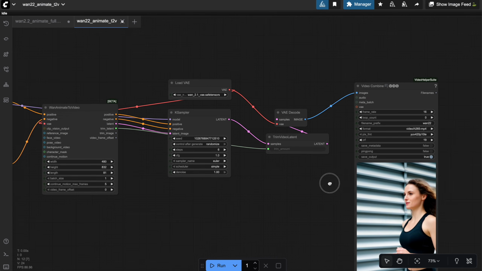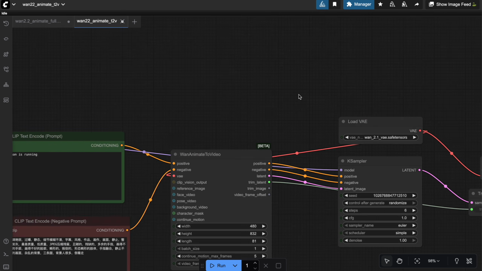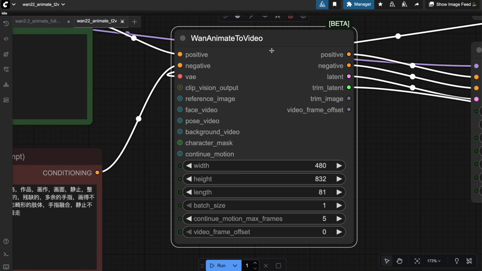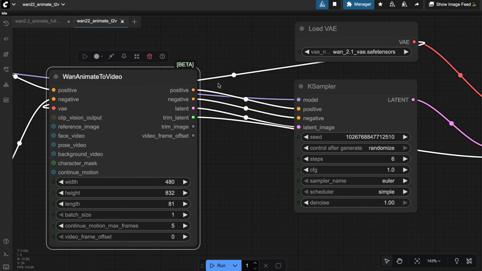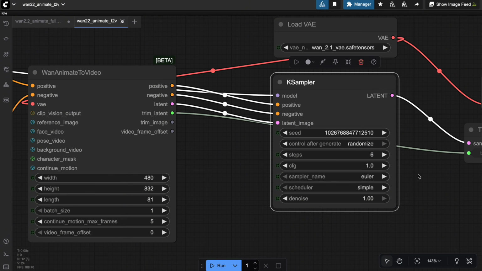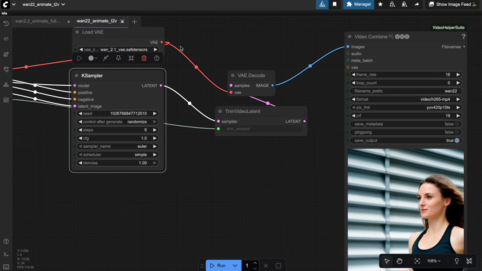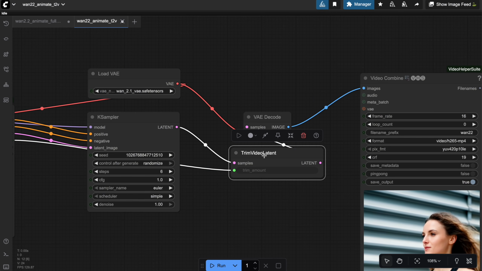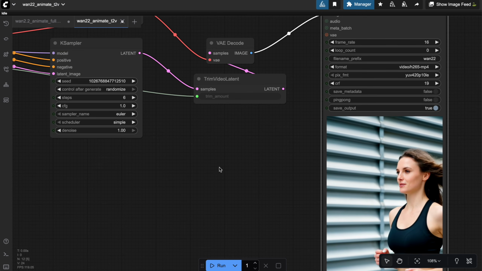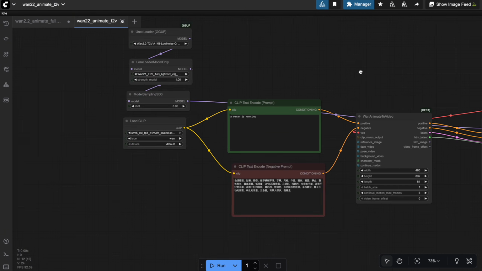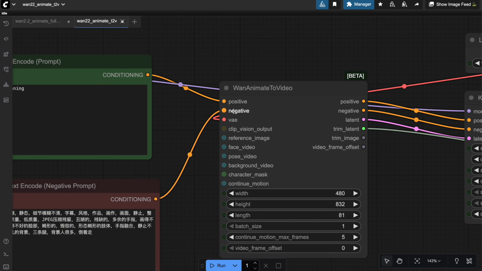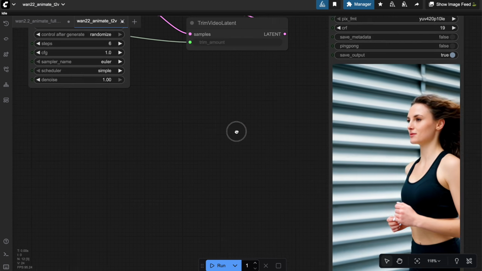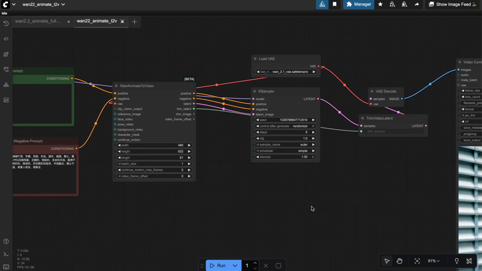So here I've got a simpler workflow to show you. WAN2.2 Animate is already integrated into ComfyUI core through a node called WAN Animate to Video, which I've loaded here. The output of this node gives us a positive condition, a negative condition, and a latent, which are then passed into the KSampler node for the actual sampling process. And from here, it's basically the same as what you've seen in my other videos. We use the VAE model to decode the latent into a sequence of frames, and that gives us the final video. For example, I just typed in a simple prompt, "A woman is running," and passed it into the WAN Animate node, and boom, it generated a video that perfectly matches the prompt. That's the basic text-to-video workflow.